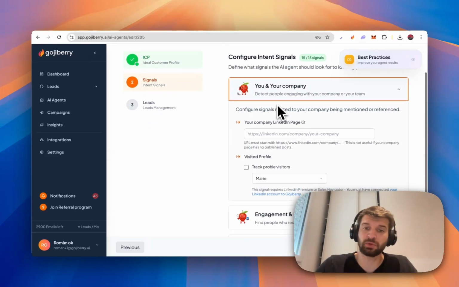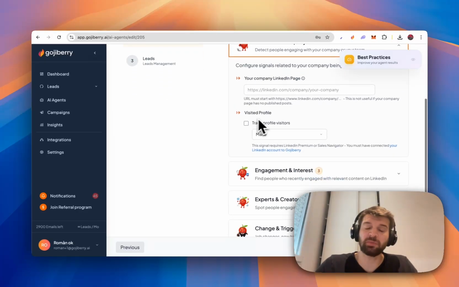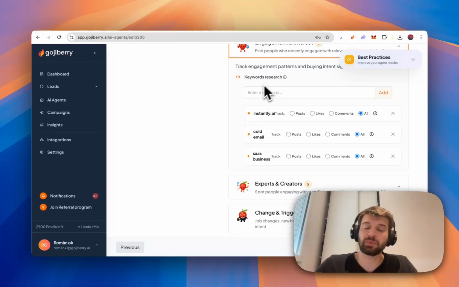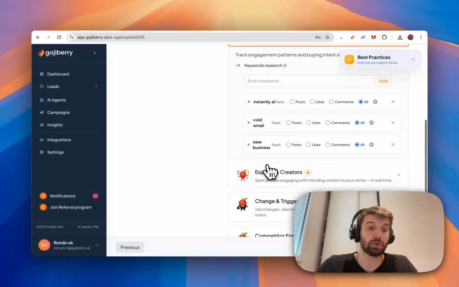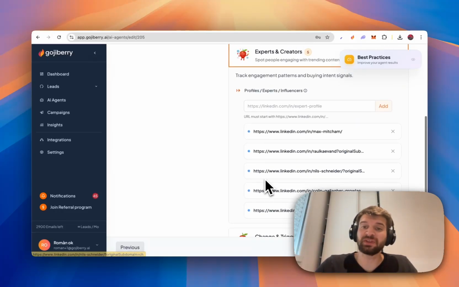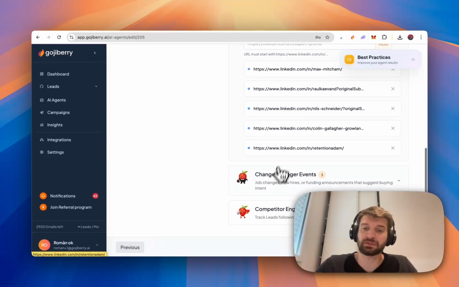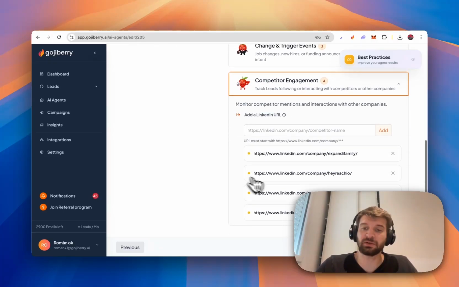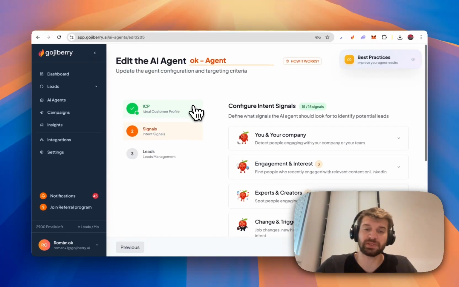So you can track people who interact with your company page, visit your profile, people who interact with some specific keywords or post about them, people who interact with some experts and influencers, people who change jobs, raise funds, are really active on LinkedIn, and competitor engagement. So the LinkedIn pages of your competitors.